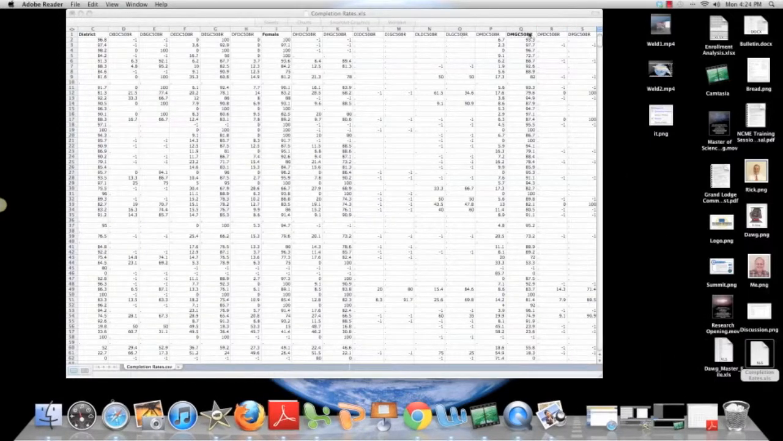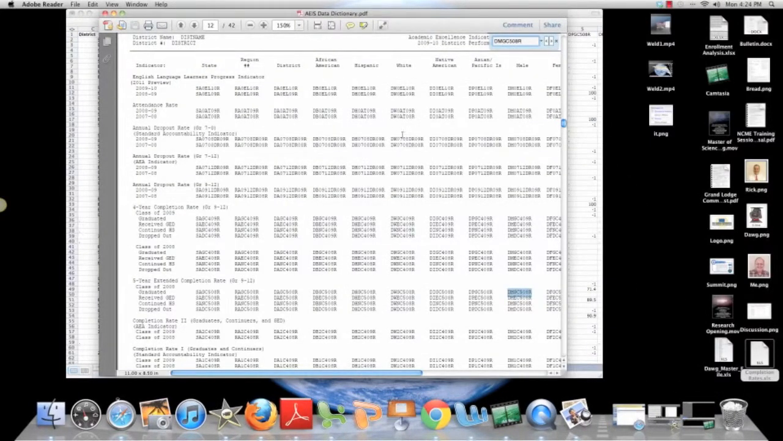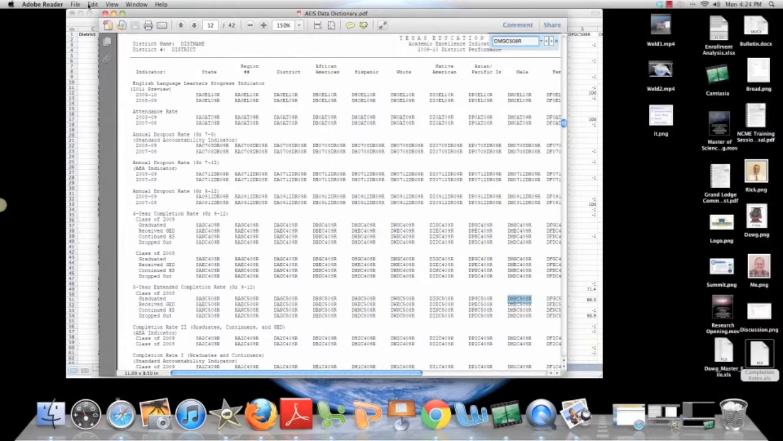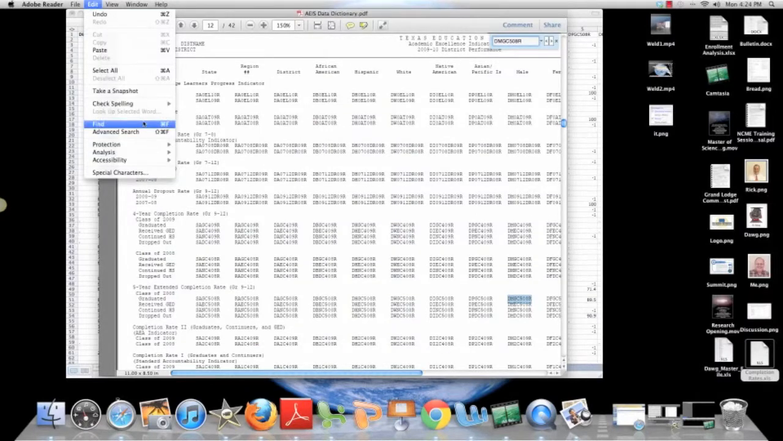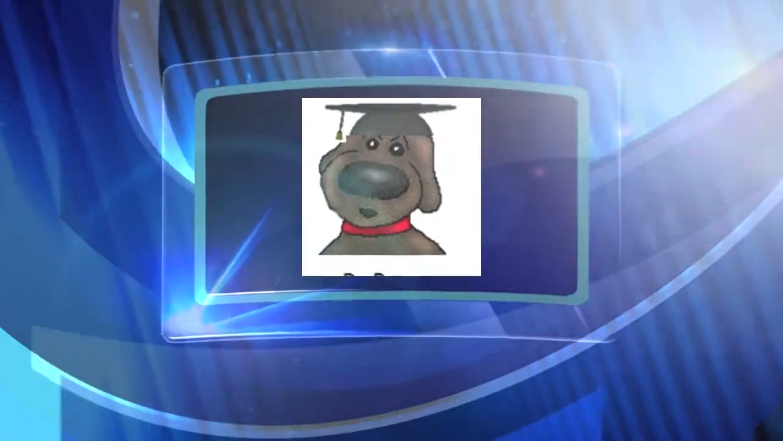Now, I want you to remember how I did that. I loaded up the AEIS dictionary, went up to the top, went to edit, and used the find function, which brought up this box that I could put that variable in, and lo and behold, it would find it in here, and then I could read the code to discover what that variable really was.